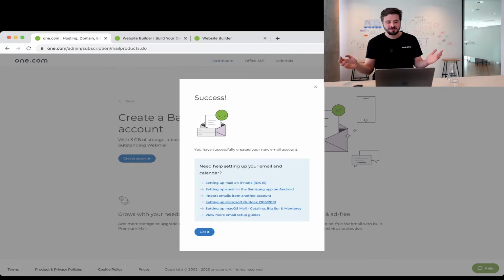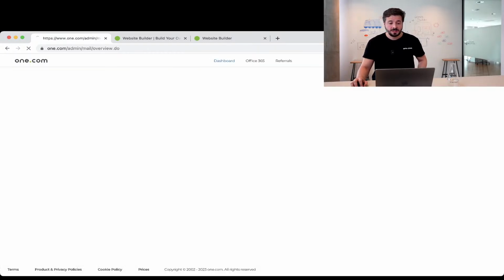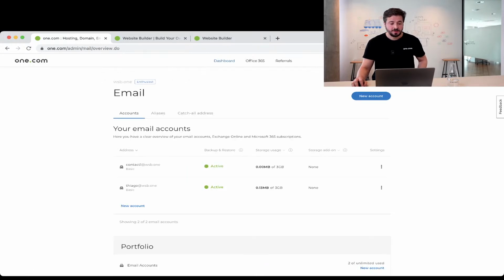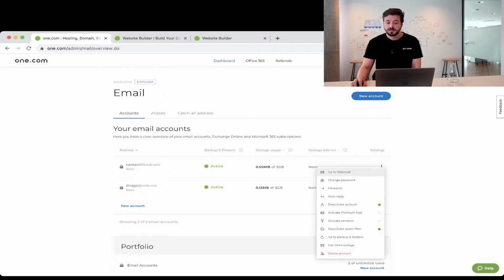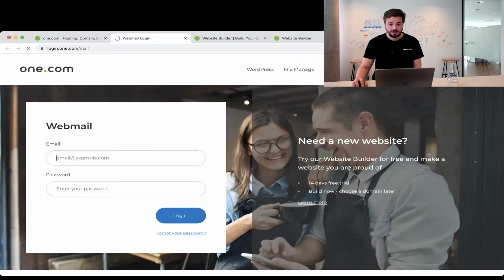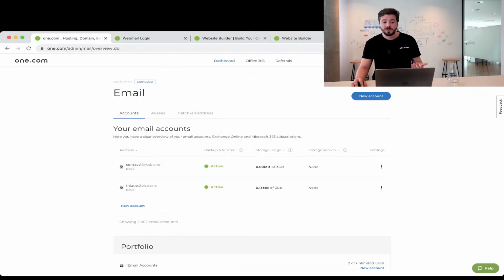I don't know if I was mistyping the password twice or not, but I just created an email account with this other domain. And then if you go into accounts, you can see all the emails that you have created with that domain name. And then from here, you can just go and access your webmail. So whenever you create a professional email, you just hit here, you would get to this login where you would be able to log into your email account that you have created, all right?